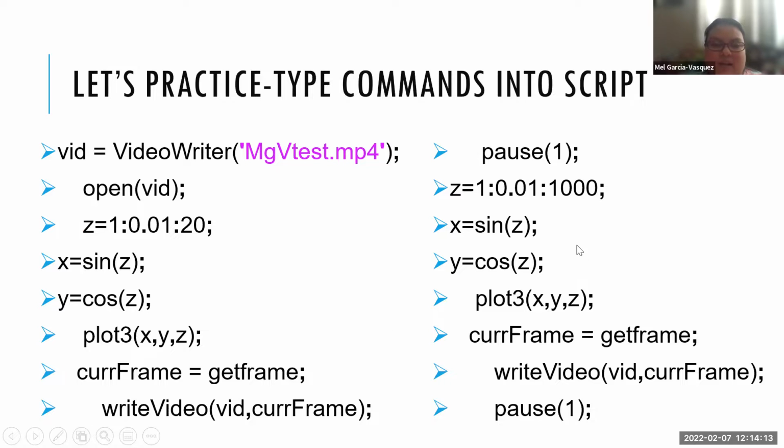First, the video writer is the video channel program that MATLAB uses, but you do have to define your file name. So I put vid equals video writer, and then in pink, that's what I named my file. Then you put open vid, which opens that file. I defined this function z, x, and y, and then I plotted it. It's a 3D function. It is going to be a spiral.